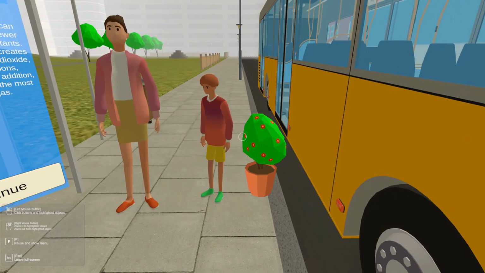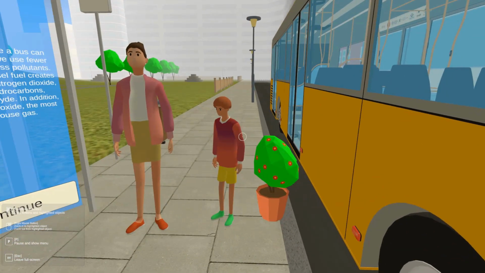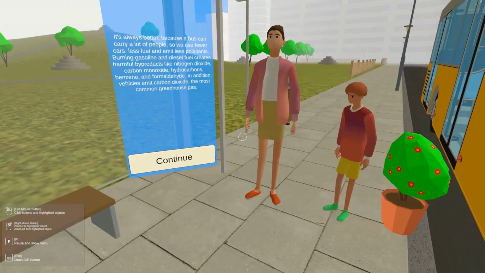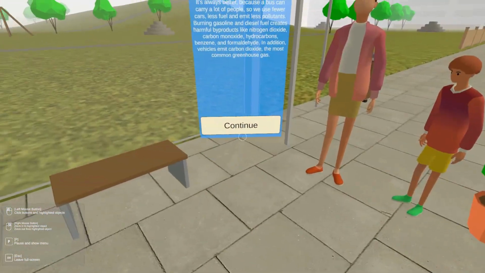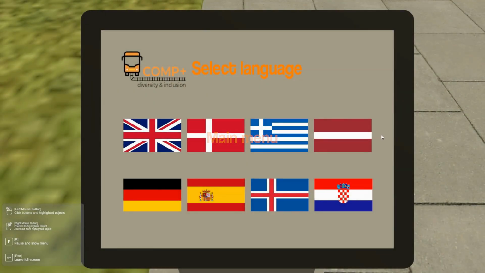In addition, vehicles emit carbon dioxide, the most common greenhouse gas. And I have a nice green plant here, which means I did well, and I have managed to educate these young gentlemen about environmental awareness. And I'm back to the main menu.